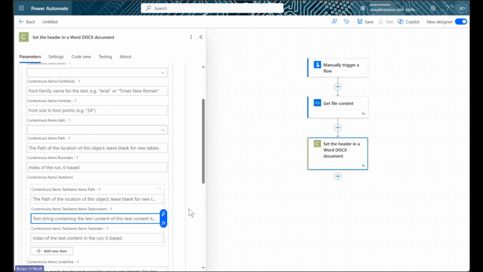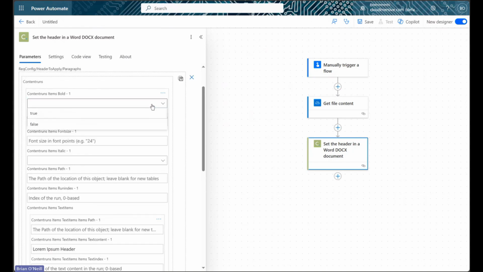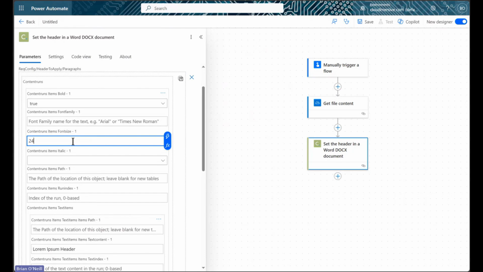I'm going to add a header titled Lorem Ipsum Header. And after I finish writing that text, I'm going to make it bold, set the font to size 24, and leave everything else at its default value.